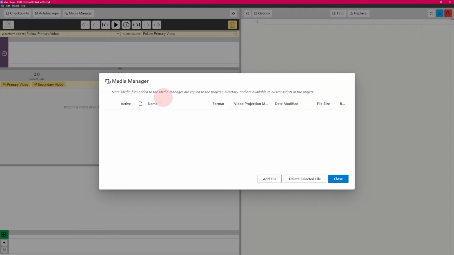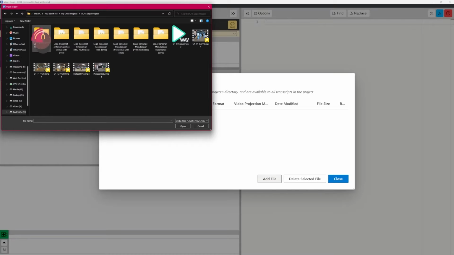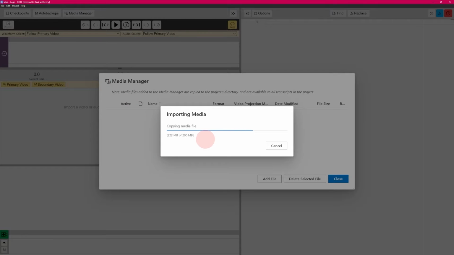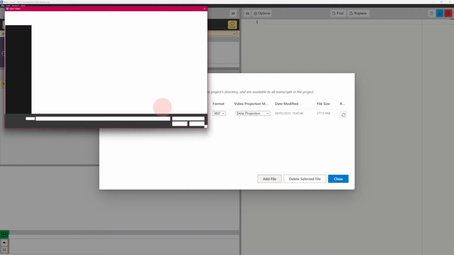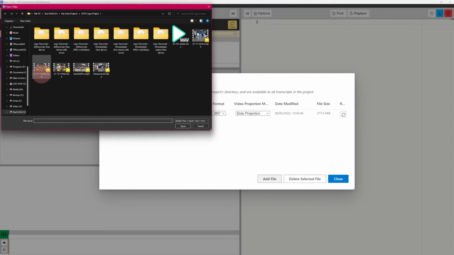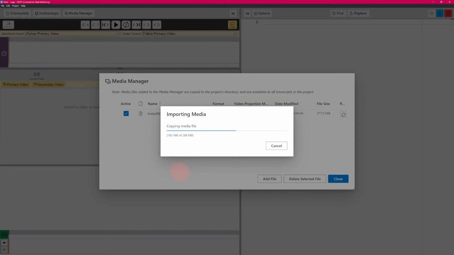So if we go to Media Manager, what we're going to do is add a file. We're going to choose two videos. We'll choose one main one, this Insta360 Pro. So I'll just select that. It will import it into the project. And then we'll add another one, which will be a camera on the table, this Yi360 here. And it's just importing that one.